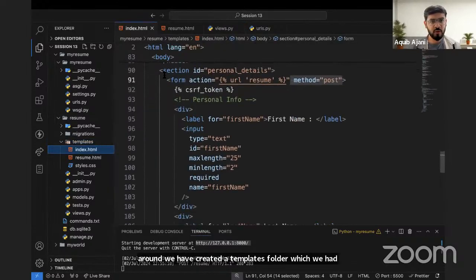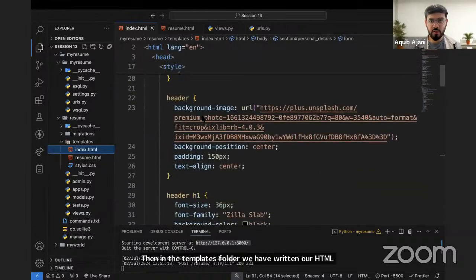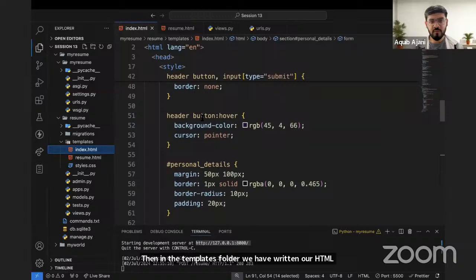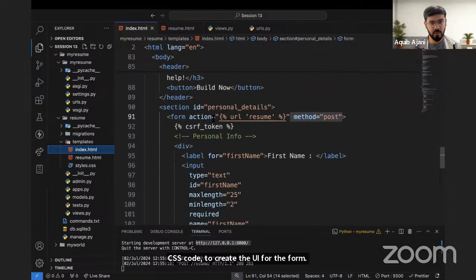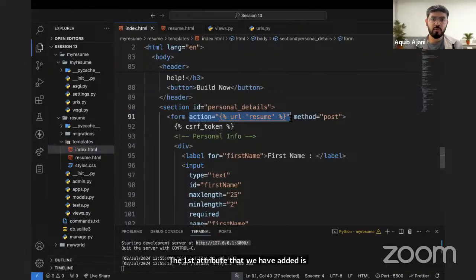Then in the templates folder, we have written our HTML, CSS code to create the UI for the form. Then we have just added two extra things to it. The first thing is these attributes, and the second thing is this token. The first attribute that we have added is called the action attribute. Action is going to take the user to whichever location we have the logic in.